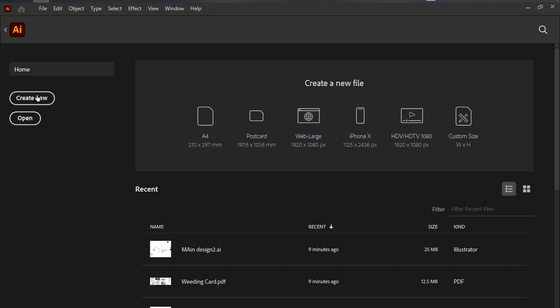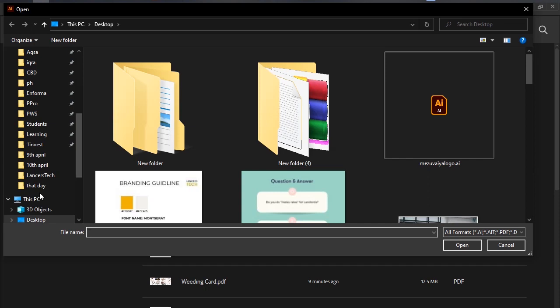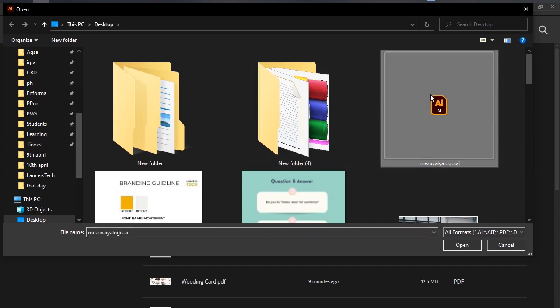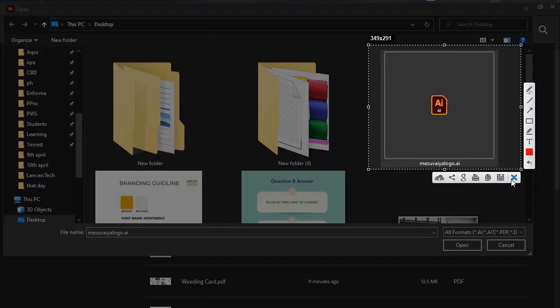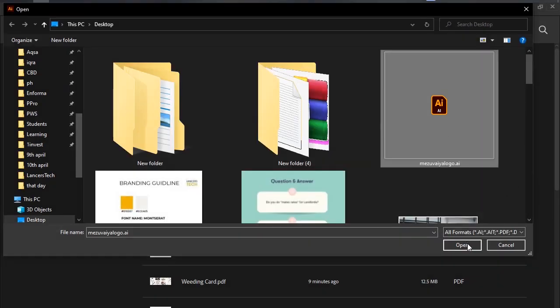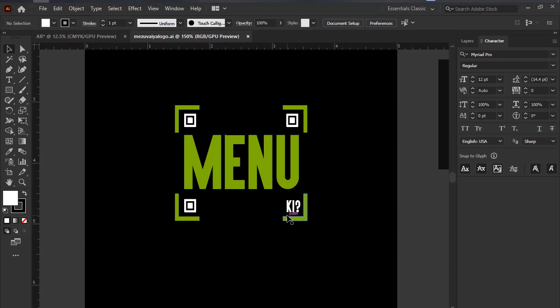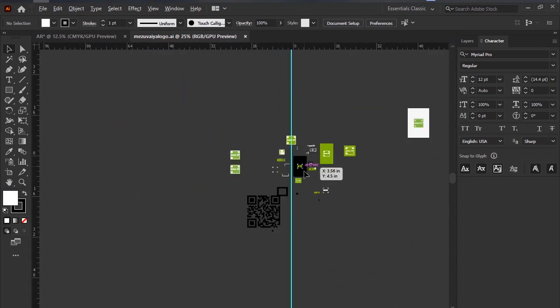Okay, there is another option, which is Open. Open means if you already have any project, look at this. AI, Adobe files always appear with this icon. AI means Adobe Illustrator. If you save any Adobe file on your computer, it will appear with this icon. AI means Adobe file. So if I open here, look at this. This is another project of mine, a logo.